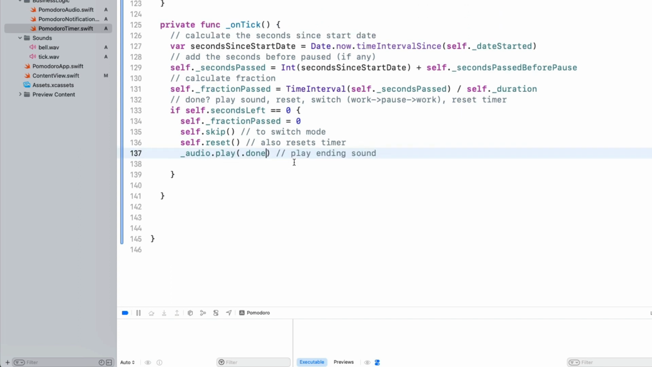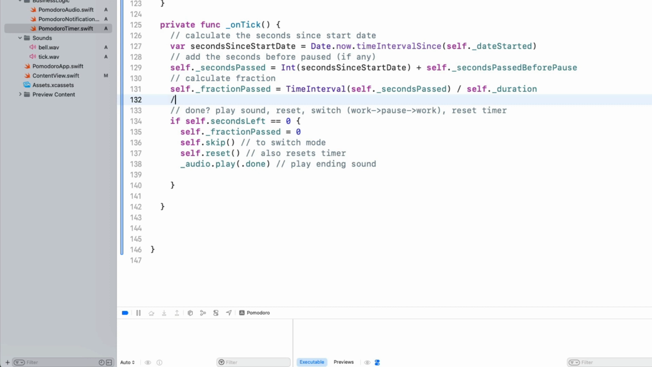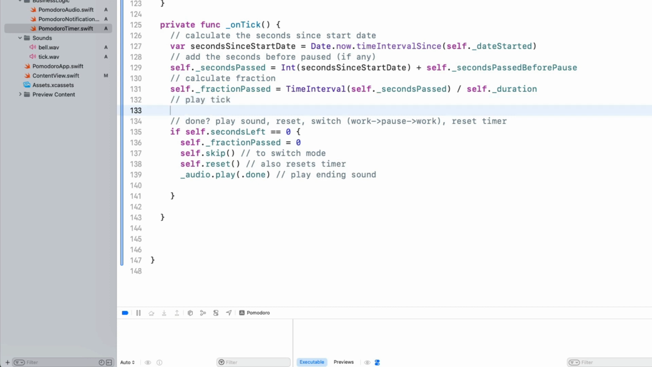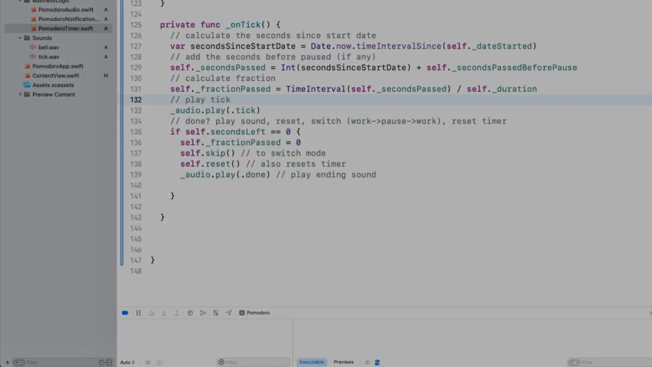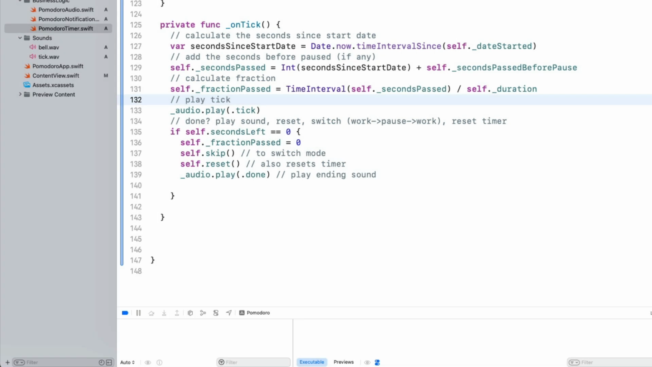Now we also have that other sound that plays on every tick, and we can add this here before the if statement, play tick, and again audio, play tick. All right, I think that's almost everything. There's one small thing left.